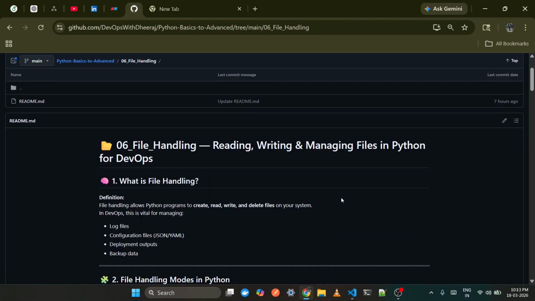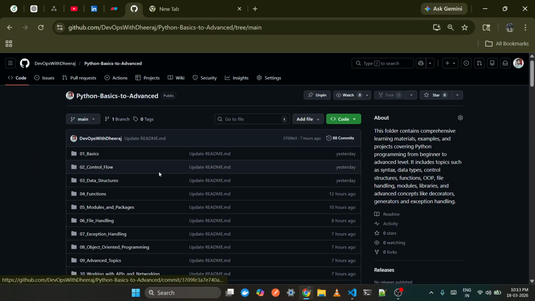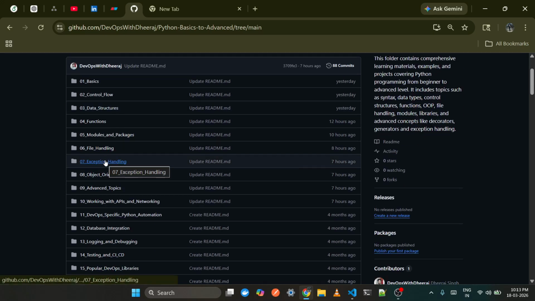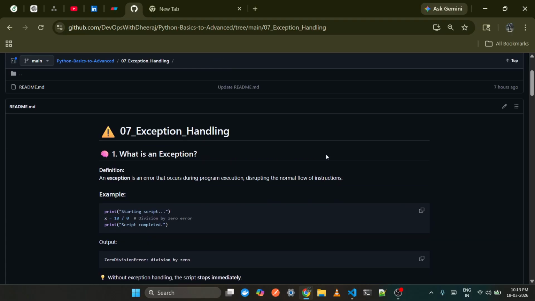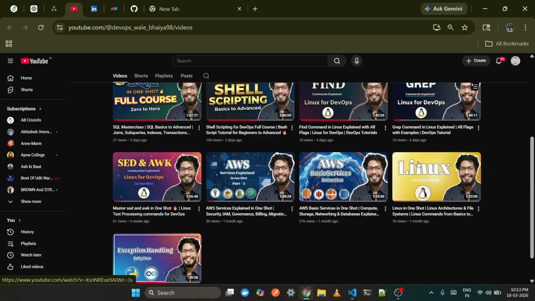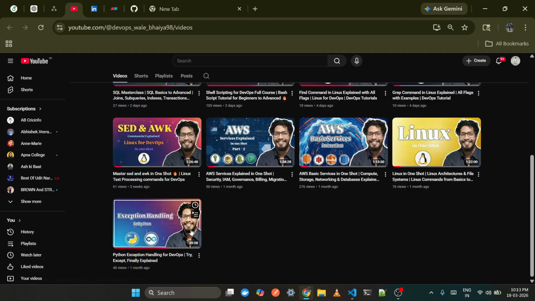So this basically is exception handling. Moving to the seventh one, which is exception handling. By the way, I have already told you about exception handling. You can go to my YouTube channel, see there. The exception handling portion is there. Fine. So you can refer to this.